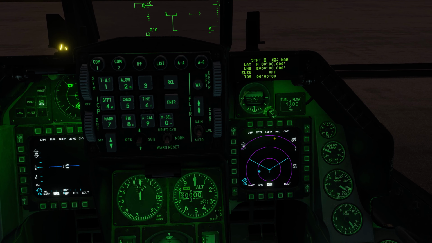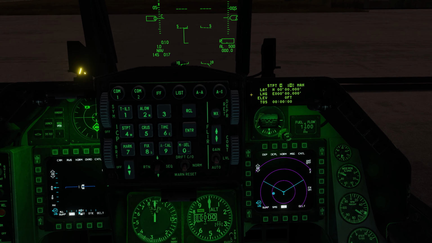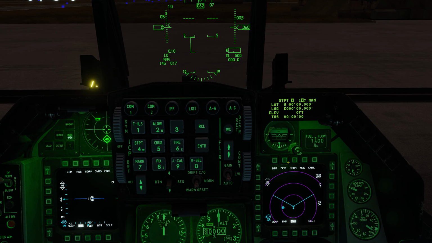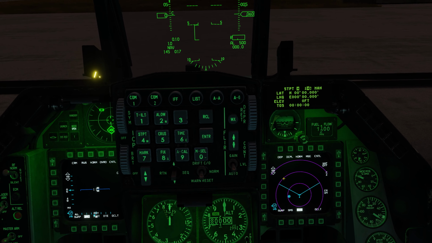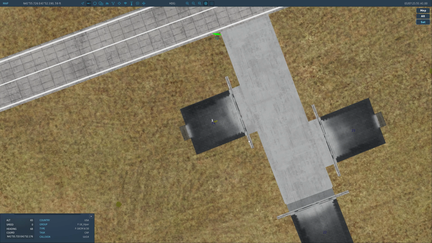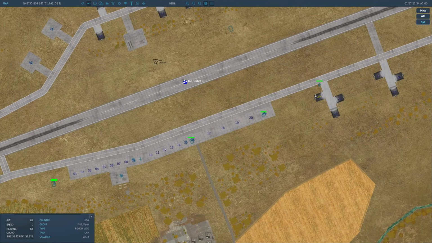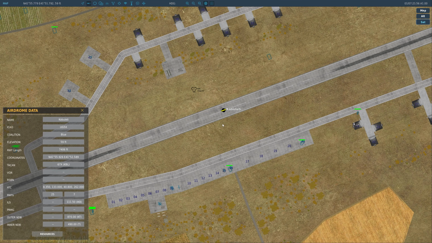Waypoint 1, my preference, I always start with my starting location, okay? But I don't want to put the aircraft's physical location. I want to use the runway location. How we're going to do that is we're going to go to our F10 map here again. And we're going to come here to Kobuleti and just box it.